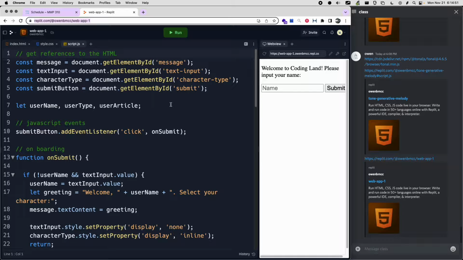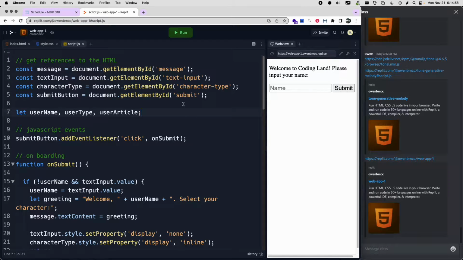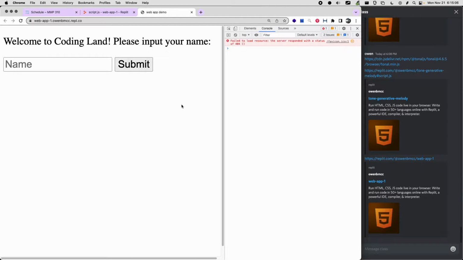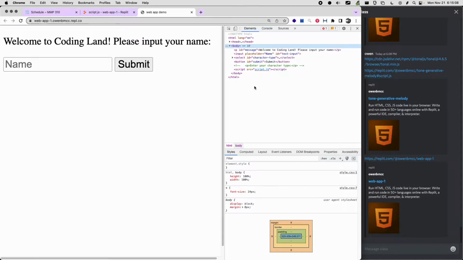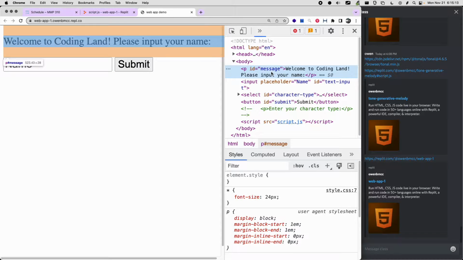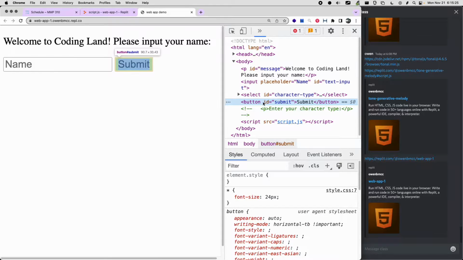Let's review quickly what we've created so far, and then we'll look at what we're going to add next. Let's open this in a new tab. We've created the beginning of this interactive story. We have a pretty simple HTML page with a message where we display a new message. We have some inputs for the user: one to input their name, one to select a character type, and a button to submit.